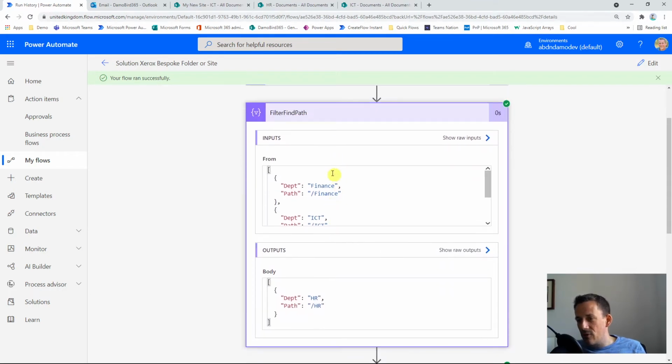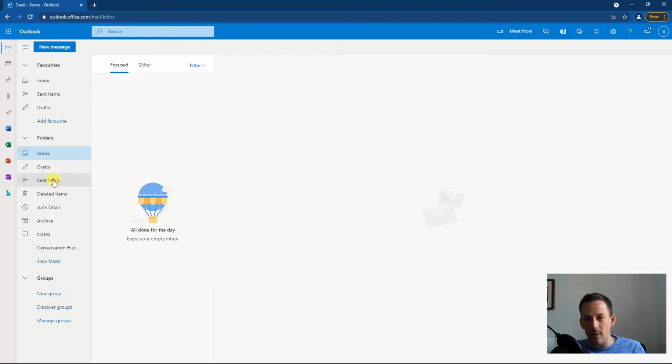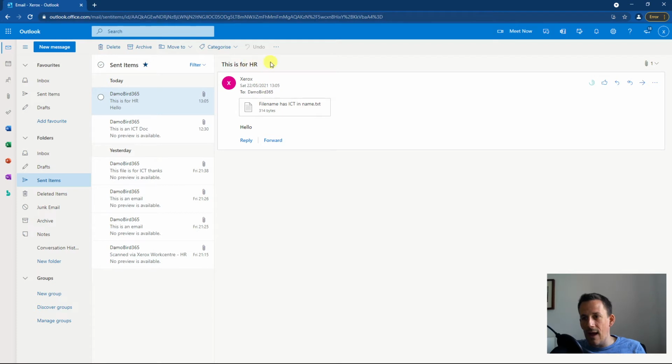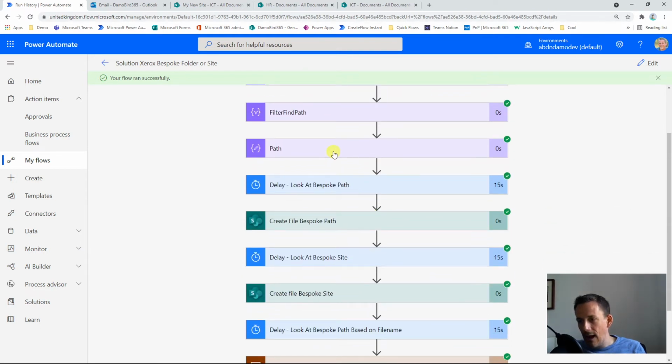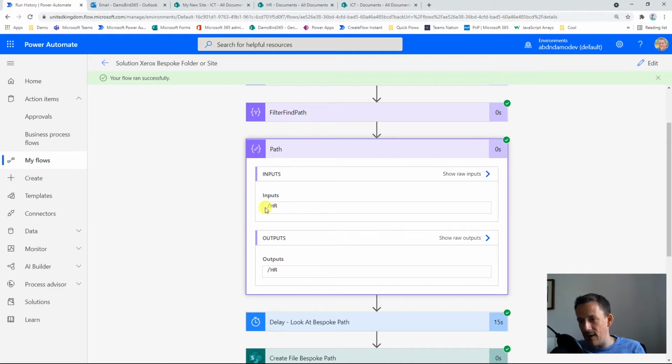I'm then going to use the filter array to filter that array based on the subject that's been passed to us. And you can see here that we have in the output the HR has been returned because we've found HR within the subject line that we created. So if we go to my original inbox where I sent my original email, it was for the HR. So there was a subject line, this is for HR. And so the cloud flow has done a filter on this parameters array and returned the single entry for HR and the path for HR. And then I simply retrieve that path as an output here, which I then pass on to the next stage. So the delays we can ignore.